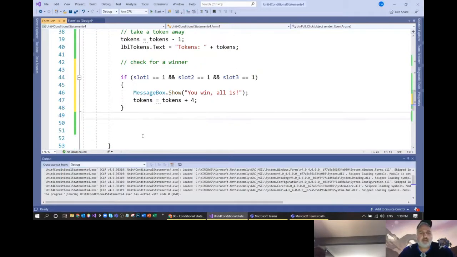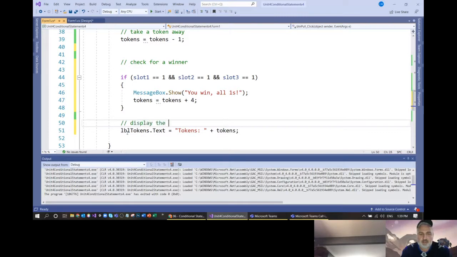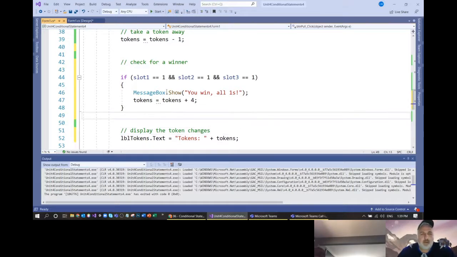Now what would make a little more sense is this line here where I display how many tokens they get. I'm going to do that later in my code, not so early in my code. But I'm going to display the tokens after any changes to the tokens later on in my code. Now, that's how you get a 1, 1, and 1 to win all 4.